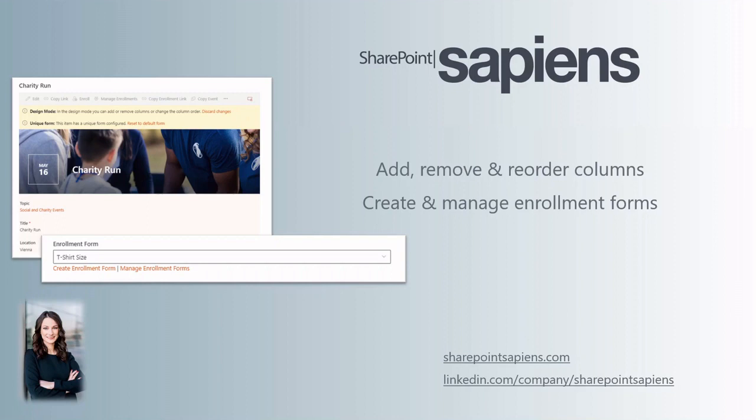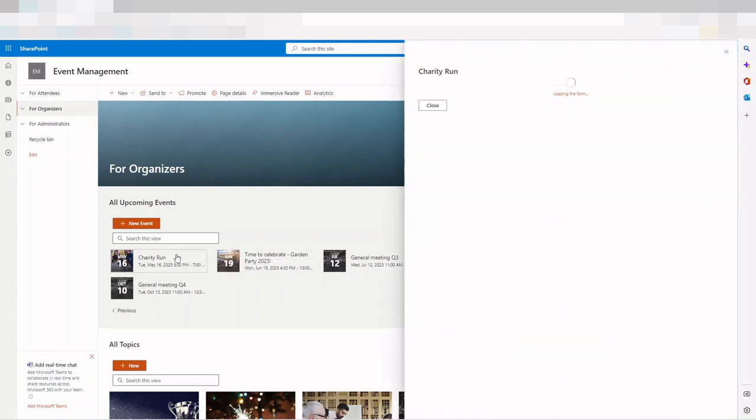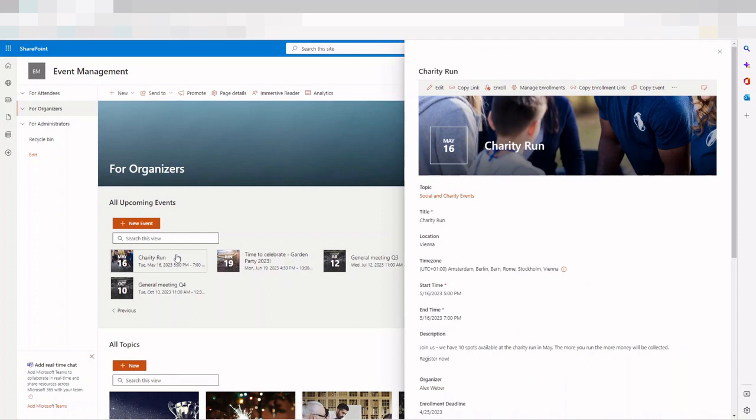The feature is available and works the same on both solutions, meaning on event management and on the employee training management apps. But now, let's see how it looks in action. For this purpose, I created a charity run in the event management app. It is exactly the same in the event management or in the employee training management app, so keep watching.